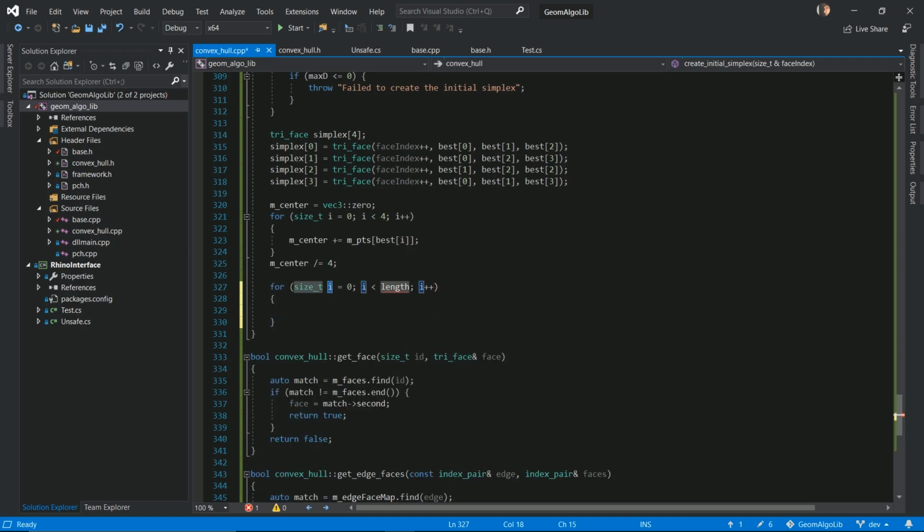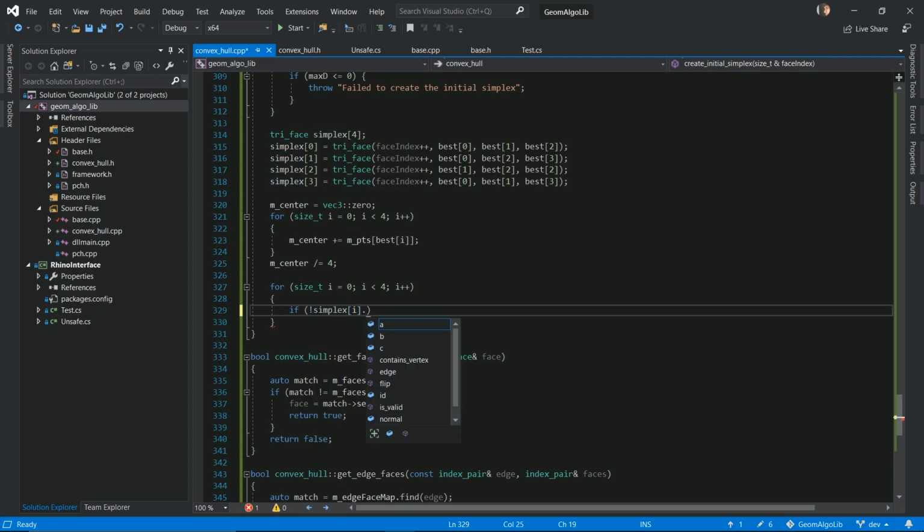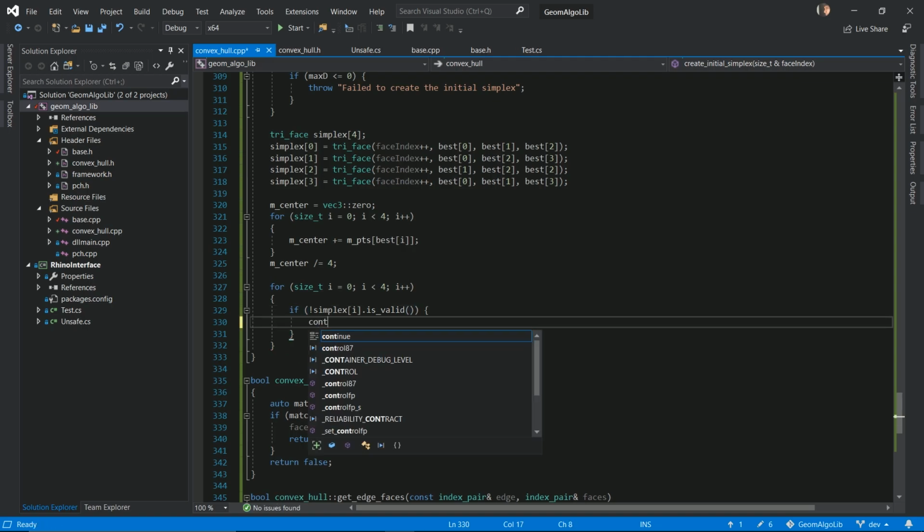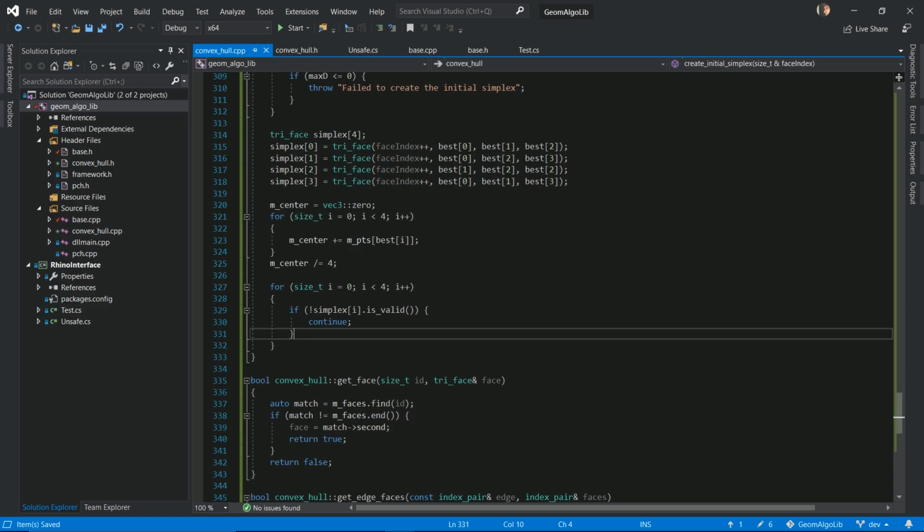So let's once again loop over all the faces. And before adding the faces, let's just make sure that none of the faces that we just created are invalid, just as a final check. If it's not valid, let's just continue. We don't need to add it.